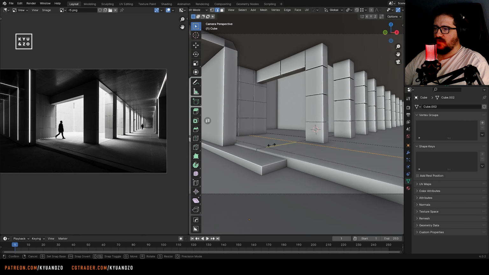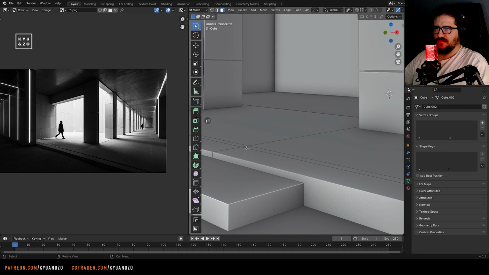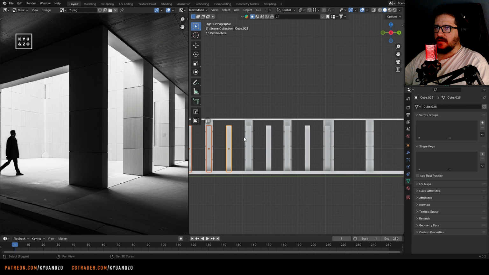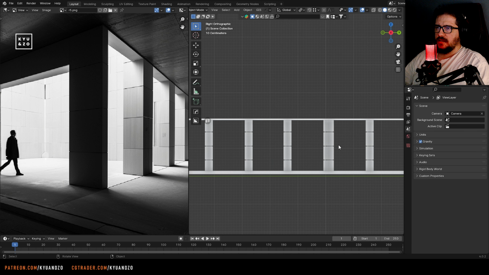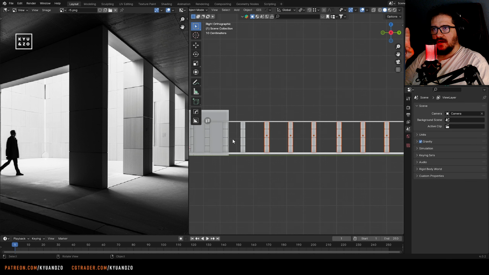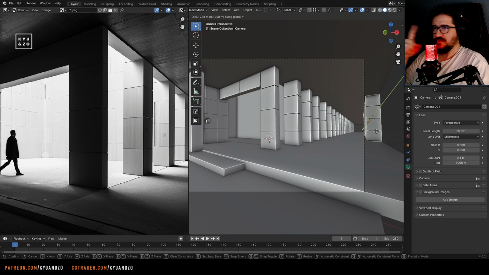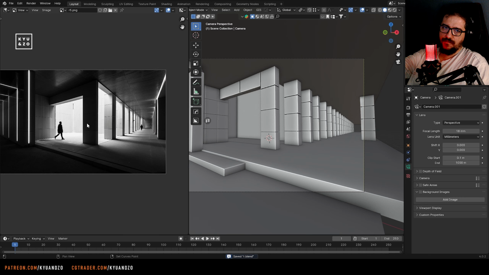Wait a minute, we missed a little part. Now I link the object here to the first one, and everything goes like this. You know, it was sharing the old data. So I just selected all the collection, all the columns, I'm sorry, and I linked it to the first one.